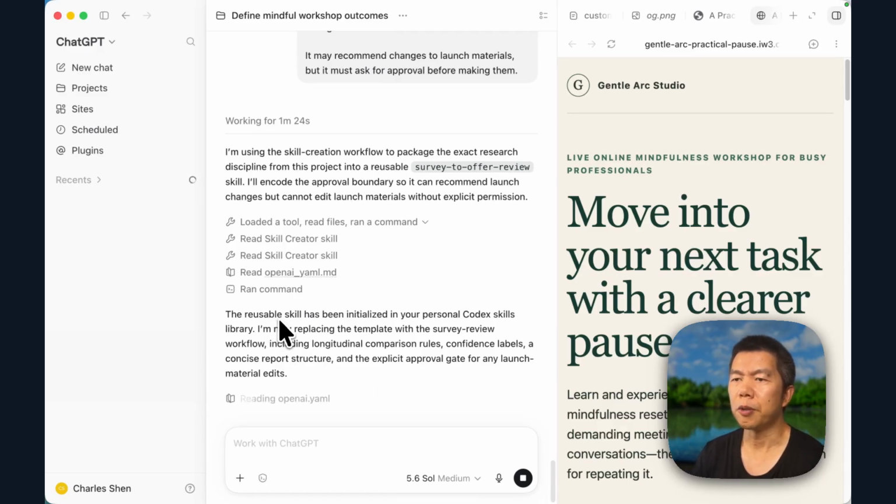So this reusable skill has been initialized in the Codex skills library. It starts with a template, and now it will fill the template with the actual workflow, or the rules, comparison rules, confidence labels, concise report structure, and explicit approval gate for any launch material edits.